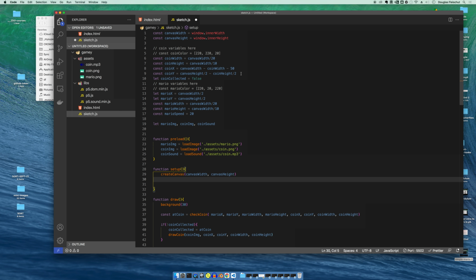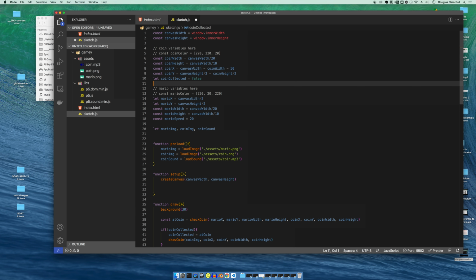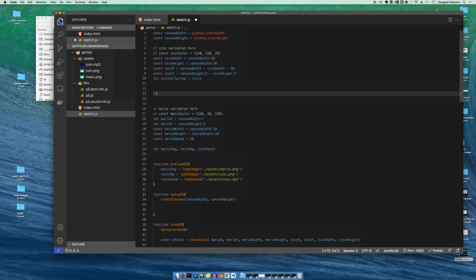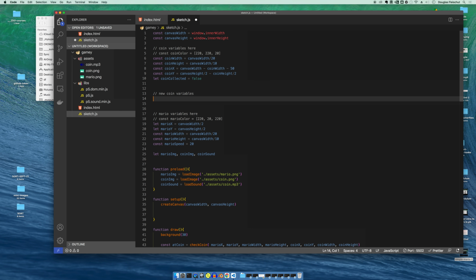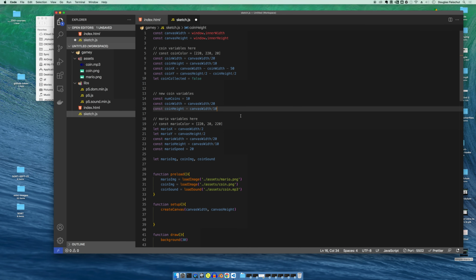We say, we're going to make some new coin variables. And we'll keep some of those, and we'll get rid of some other ones. So let's just start with these new coin variables. We'll say const numCoins equals 10. And we'll keep the coin width and the coin height. I'm pretty happy with those. We can modify those if we want to.